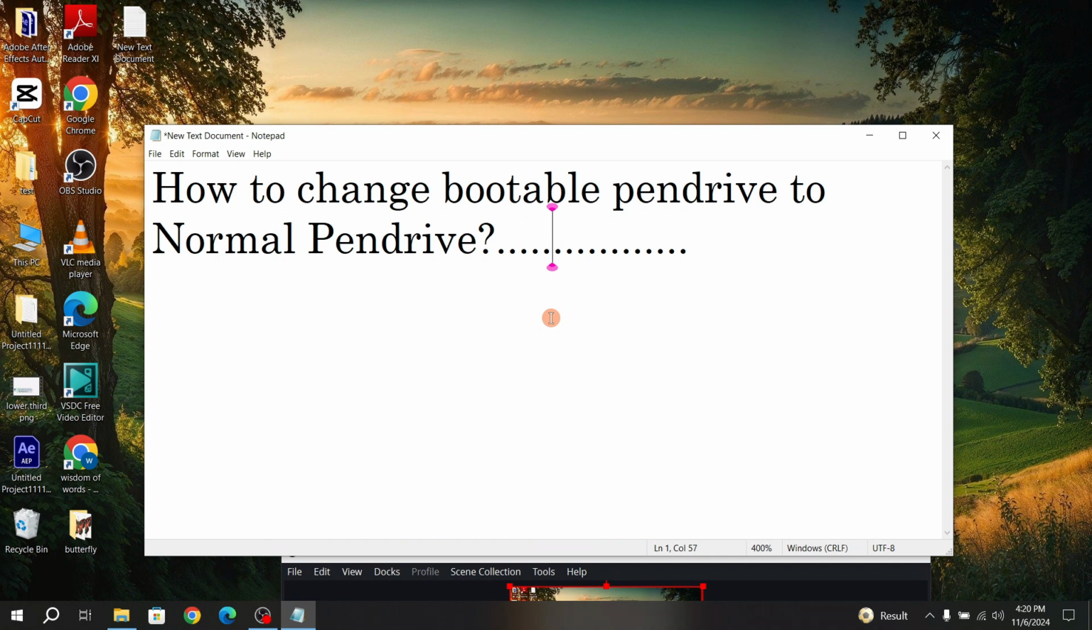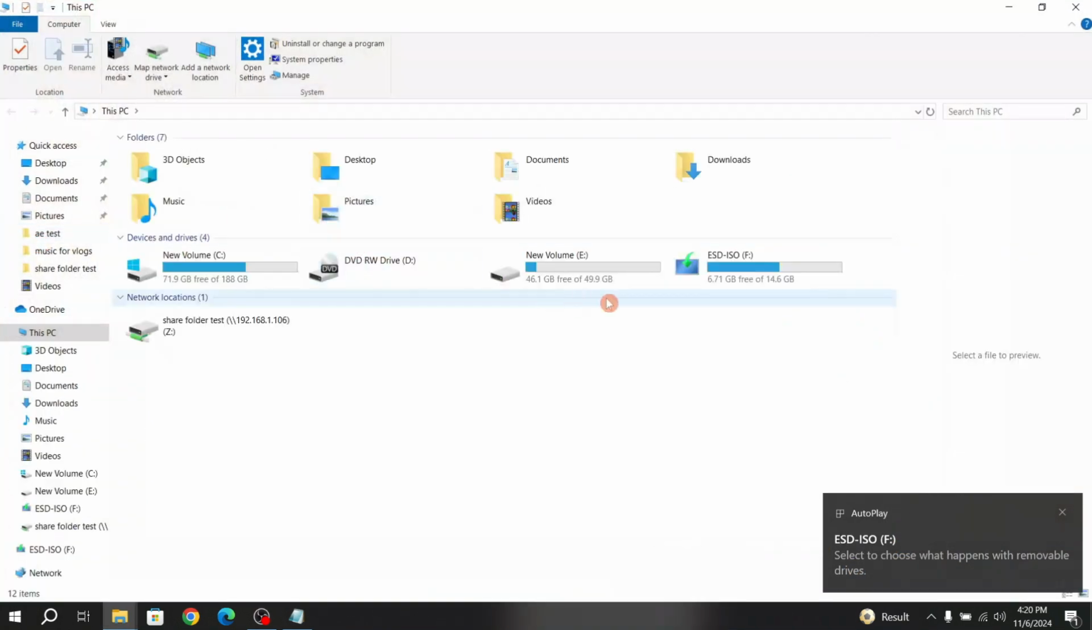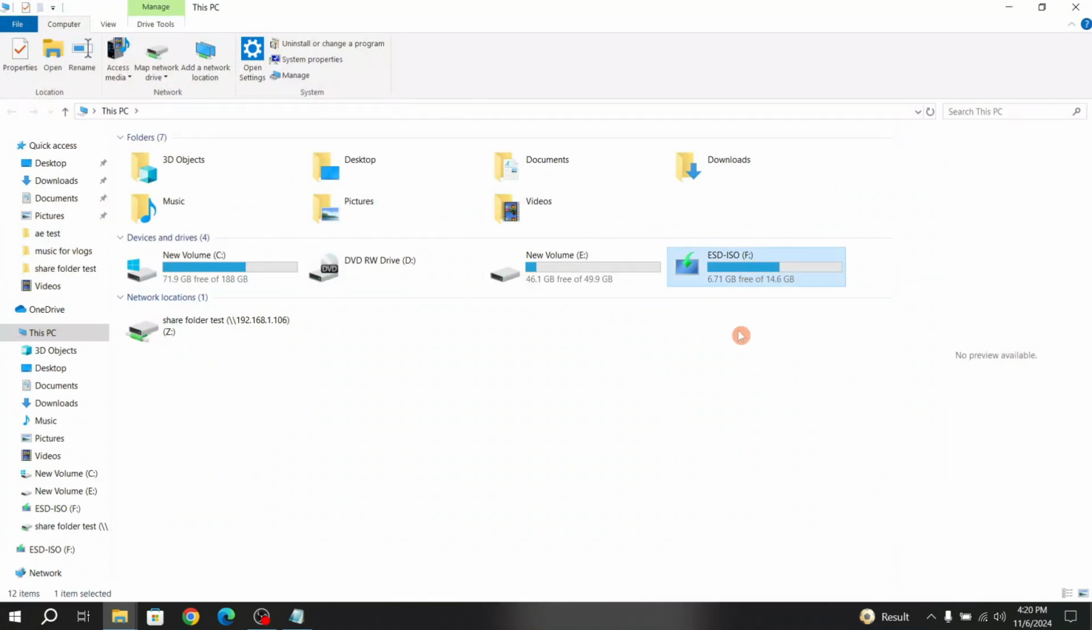First, we have to insert your bootable pen drive in your computer. I have one bootable pen drive and I am going to insert it. Yes friends, a pop-up notification is shown that I have inserted one bootable pen drive. You can see it from This PC also. This is my bootable pen drive, and today we are going to change it to a normal pen drive.